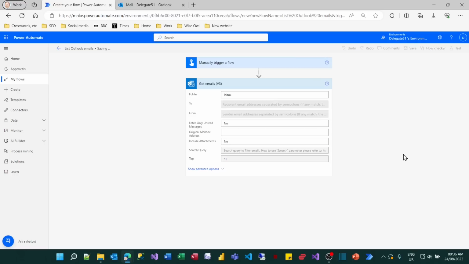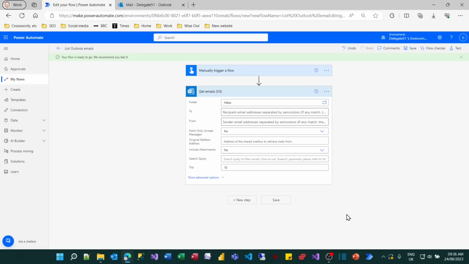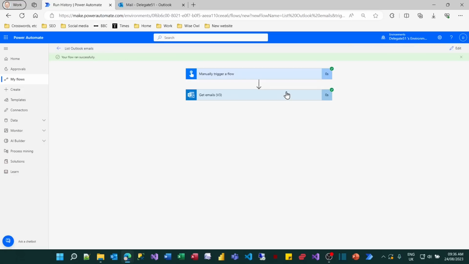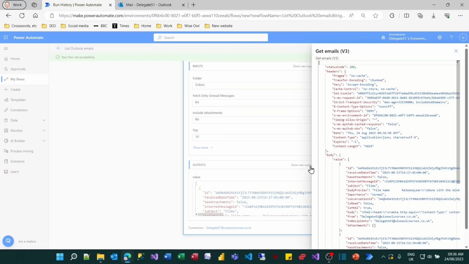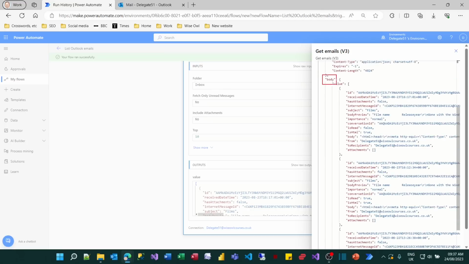And then what I'll try doing is running this to see if it gives me the 3 emails and to inspect the JSON returned. So I'll click on test, choose to manually run it, click on continue and click on run flow. And what we should do after a second or 2 is list out the emails. Inspect the output of that. You can see that it's becoming familiar now. You've got the header section, and then within the body section, you've got a value subsection, and within that you've got 1 entry for each email.